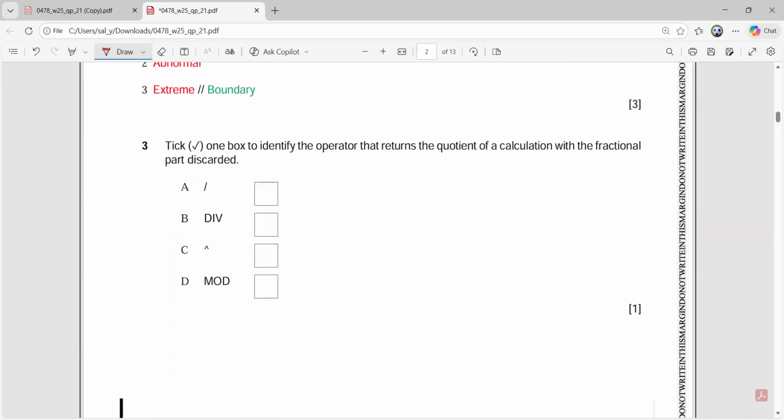Question number 3. Tick one box to identify the operator that returns the quotient of a calculation with the fractional part discarded. So, which one is the right one? The symbol for division, div, the symbol for power, or mod? Quotient is returned by div. In this manner, you will score 1 out of 1.